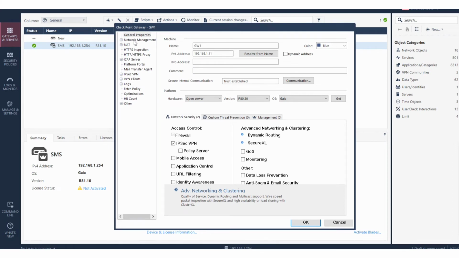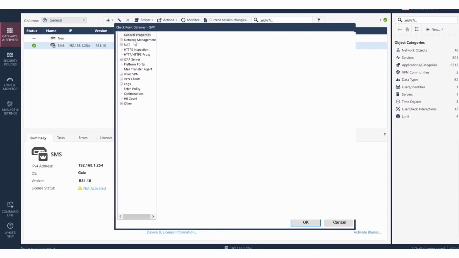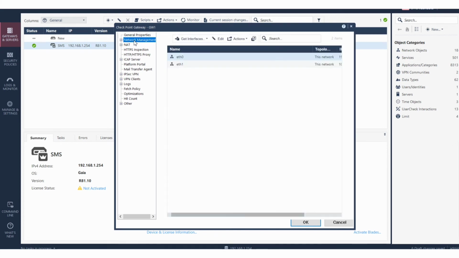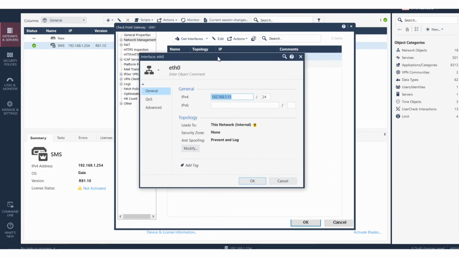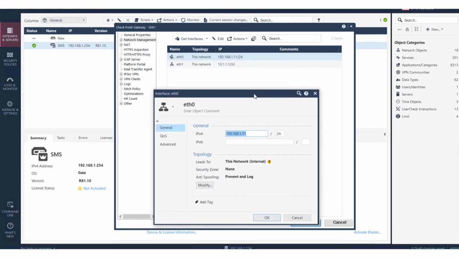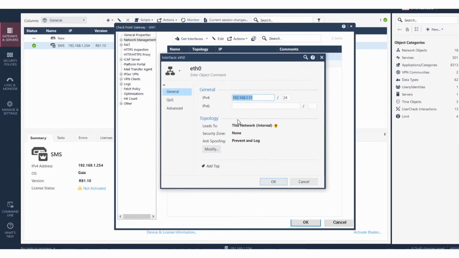Come to Network Management, the next option, and from here you need to define basic things like what is the topology for your current configuration. Click Edit, and here you have to tell whether this is your internal or external network. Okay, so if you see ETH0, I'm considering this my external network for now.